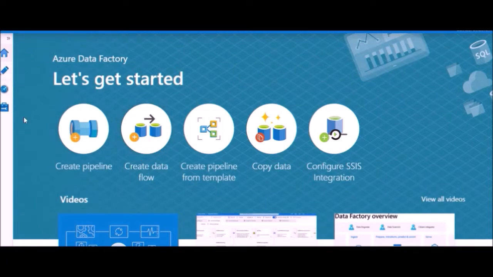So Microsoft has provided a few templates which are frequently used flows, and you don't have to start from scratch. You can select a template and you can start it, but you still have to configure your source, destination, and other things. But it will give you a starting point. Okay. Then you have copy data.